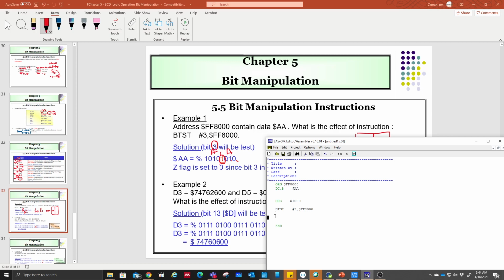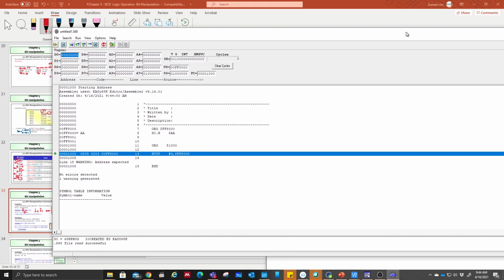Okay, so this is the one. So let's look at the results of the command. Okay, so you're going to test bit number 3 here at this one. So you're expecting the value at Z here still to be 0.